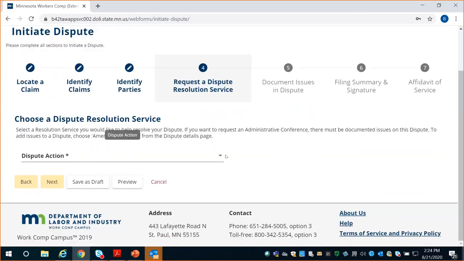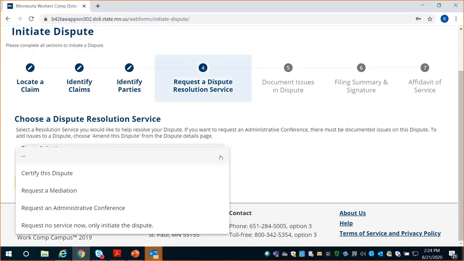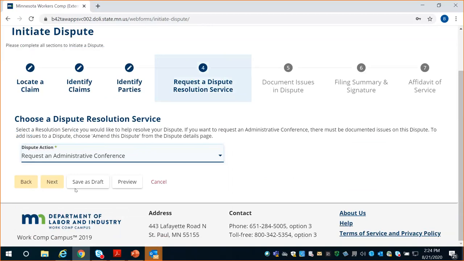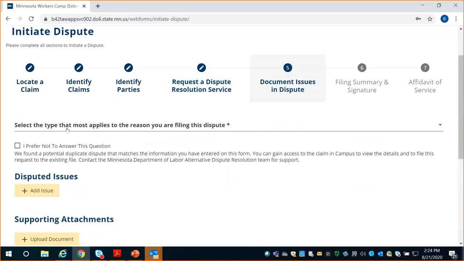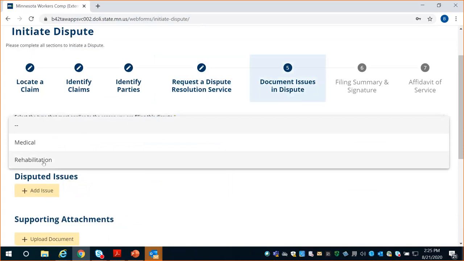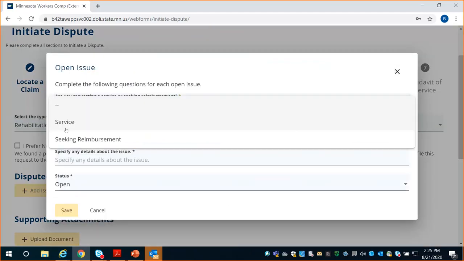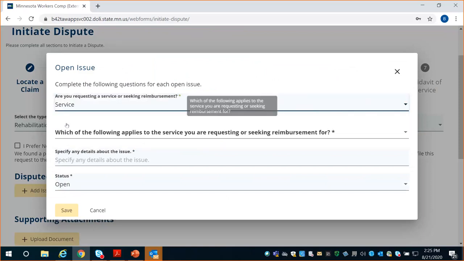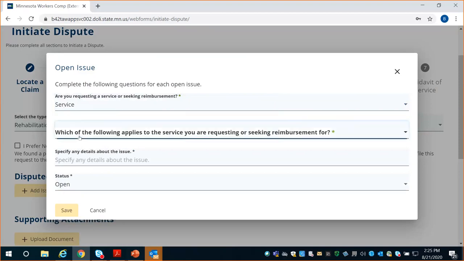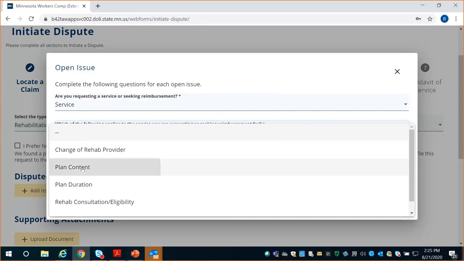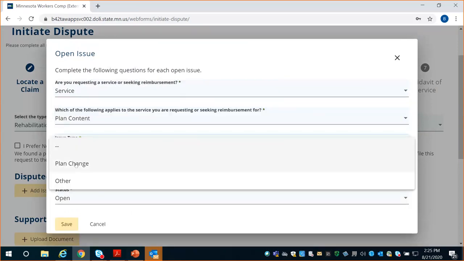Now, what do we want? This is where we're starting to break into med request versus rehab request. So in this case, I'm going to want a rehab conference. So it's going to be an admin conference I want. What's the reason? Here we start really breaking it out. So I want rehab issue. It's a rehab issue. And it's prompting me to ask for more information. What do I want? Let's say it's a service. I guess I'm going to want to be adding exploration of retraining maybe. So a service, what am I looking for? Plan content change, the issue type of plan change.